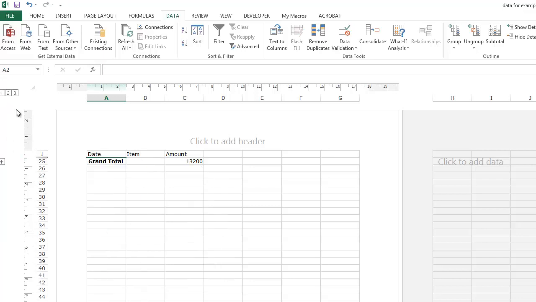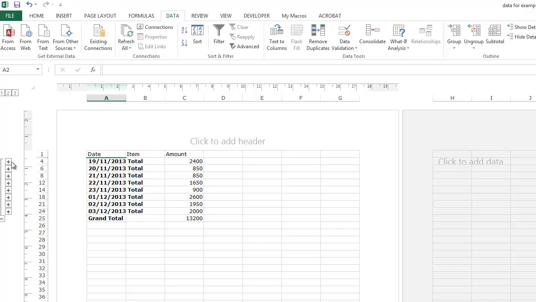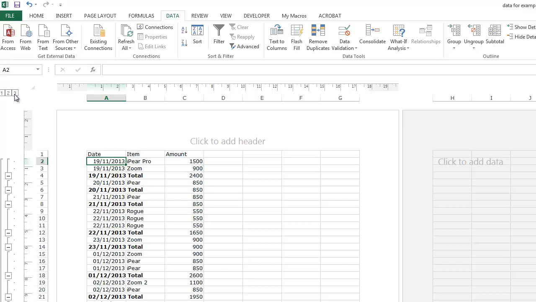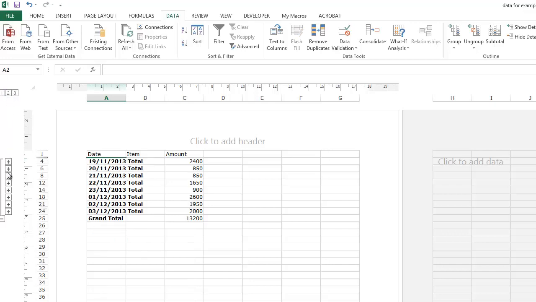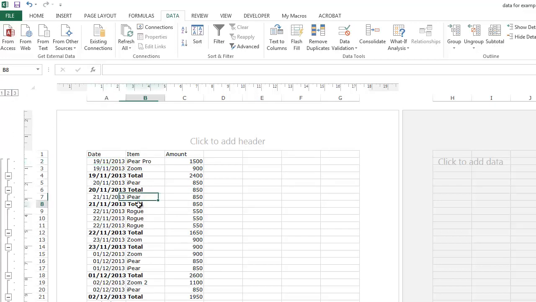Let me click on that again. Level 2 shows you the totals for each item and the grand total, and 3 expands to show it all. So anytime you've collapsed it down, you can actually just expand and contract it back again. Okay, so the thing you need to do is make sure that when you did do this, that you had selected at least one cell in here as well.